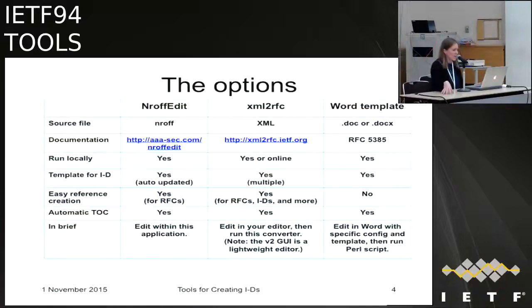The table of contents is created automatically. You can edit in your favorite editor and then run the converter. There is a V2 that if you install it locally, it has a GUI, and you can theoretically edit in there, but it's pretty lightweight. The Word template relies on Microsoft Word, and it's written up completely in RFC 5385.